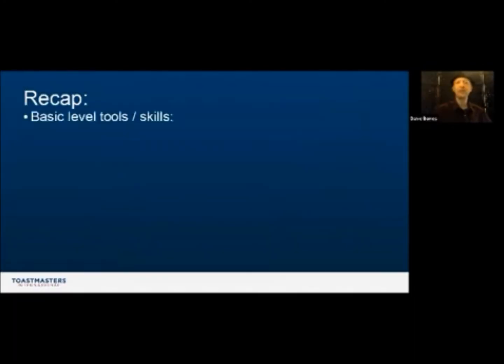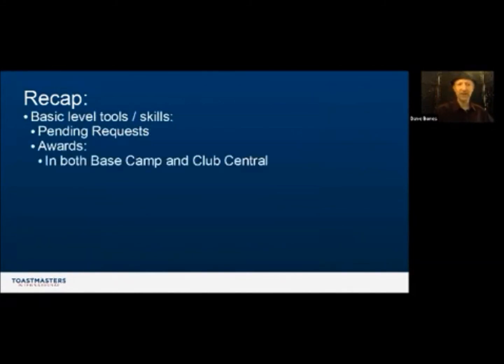To recap, we've talked about the basic level. We talked about pending requests. We talked about awards. And of course, we need to submit those and process them in both Basecamp and in Club Central. The club roster, if you're looking for your members' education status information, that's where you find it.